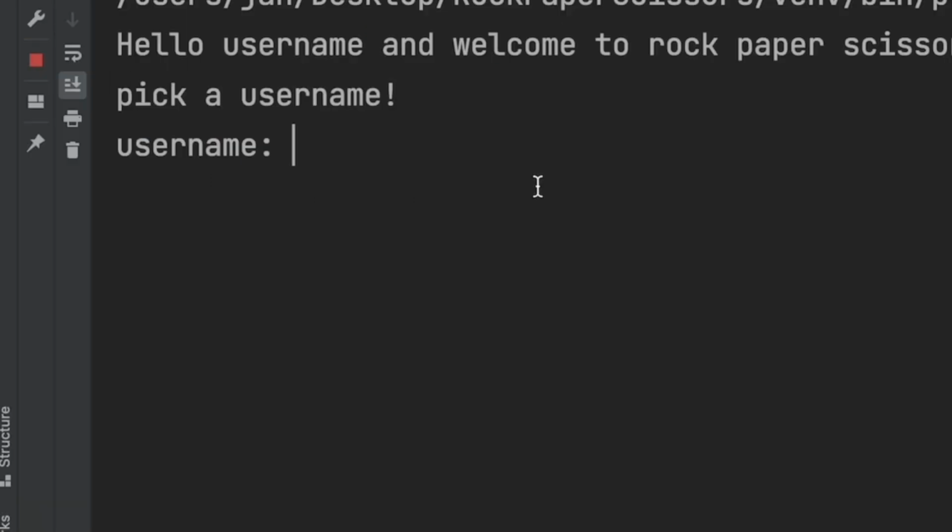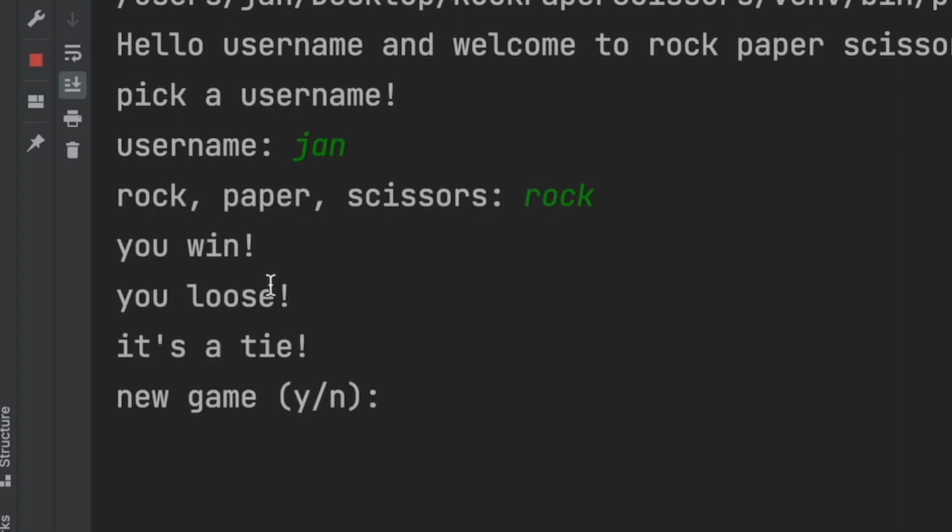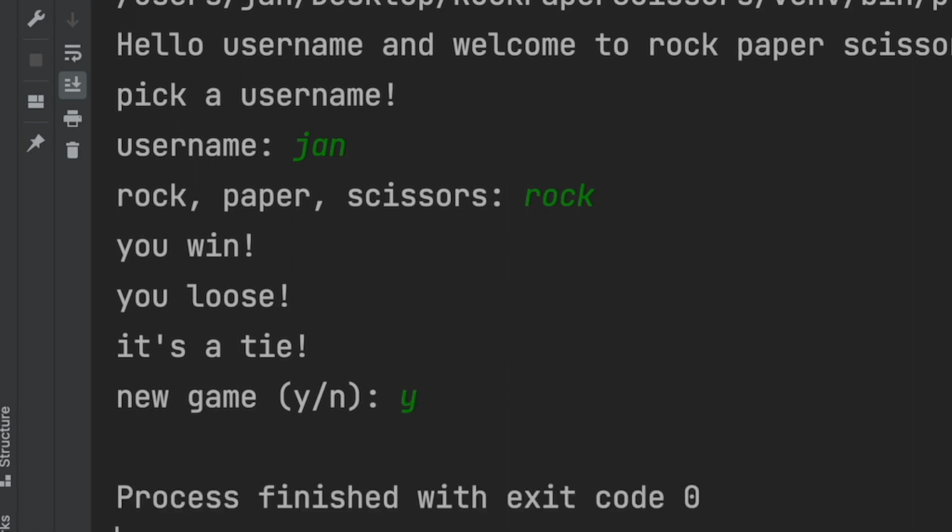As you can see, once we execute the file, it says username Jan, rock, paper, scissors, rock. And then it says you win, you lose, or it's a tie. New game, yes, no, let's say yes. And nothing happens right now because we haven't given it functionality yet.